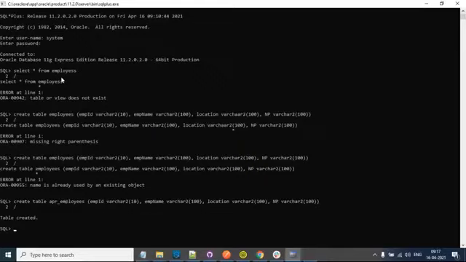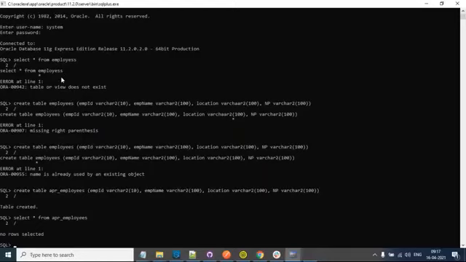I just named it APR. APR stands for April underscore employees, right? And I plan to use this table. So if I go into this table, I see there are no records as of now, but the table is created.